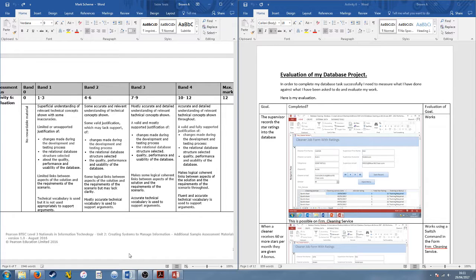Okay, come on, 12 marks. 12 marks up for grabs, and 12 super easy marks to grab. Accurate and detailed understanding and relevant technical concepts shown throughout. So long as you've actually done a decent piece of work throughout, I can just go, well, look, this database works, it's produced some nice evidence, it's accurate, it's detailed, and they understand what they're doing, they're using the correct technical terms. Happy days.